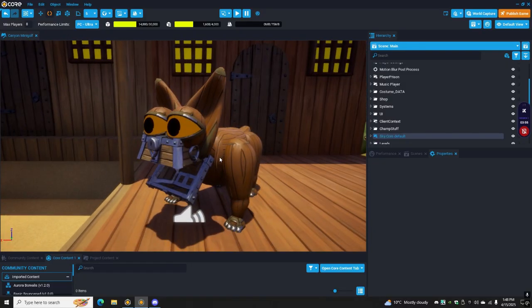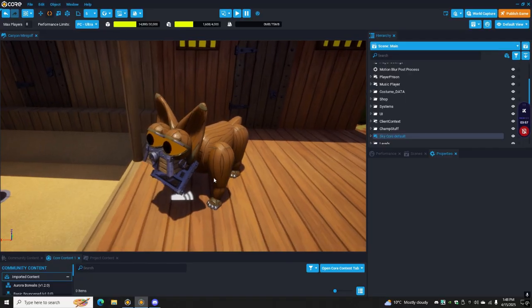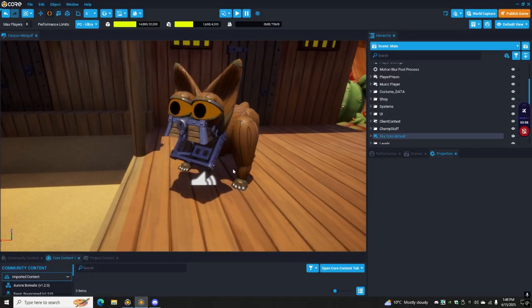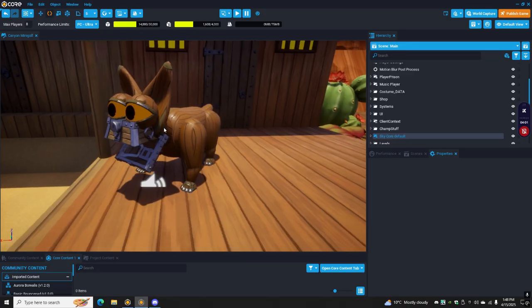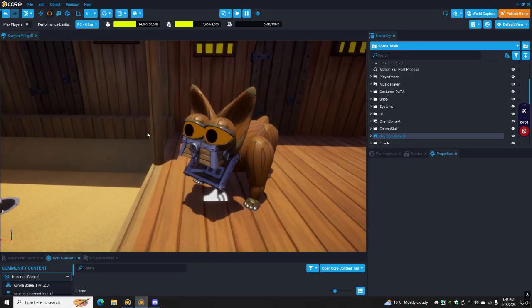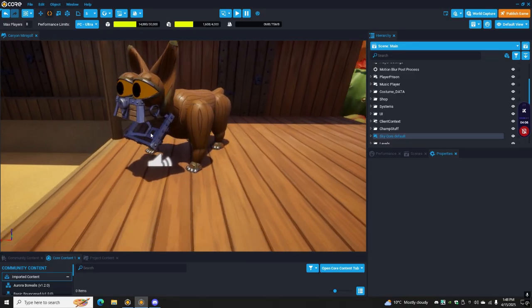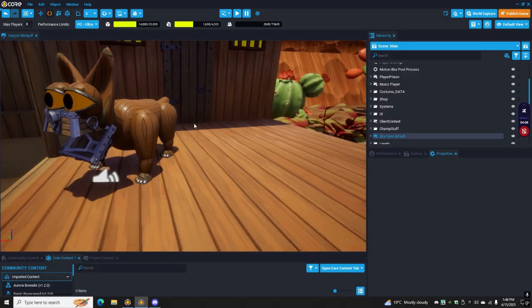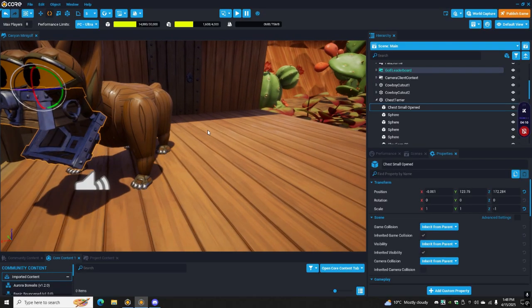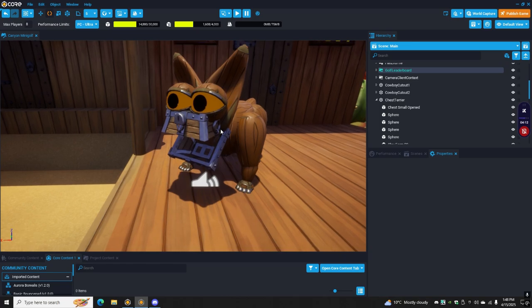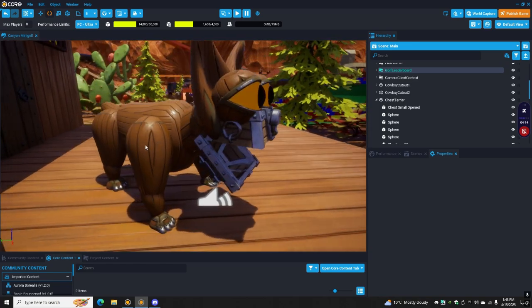This was a model that I kit bashed. Actually, I have a Let's Build video on my channel where I chose three random objects, and with those objects, I had to create it into something. So for this one, I had this treasure chest, and I decided to make it into this dog.